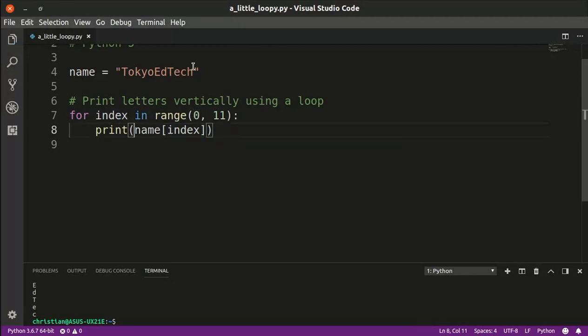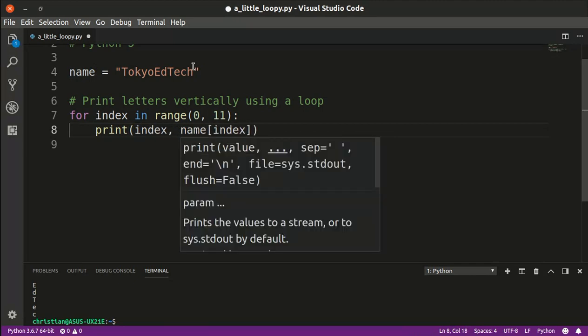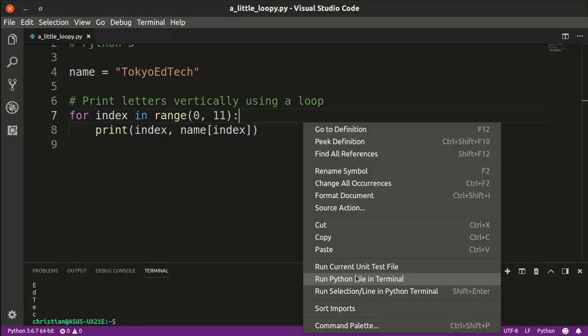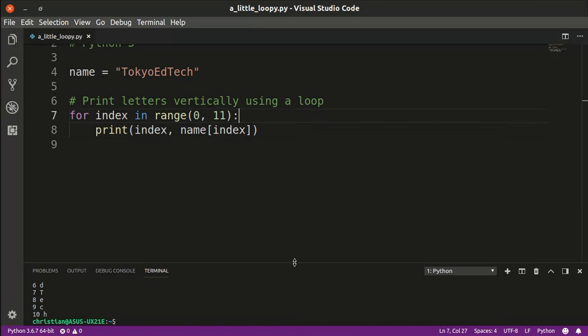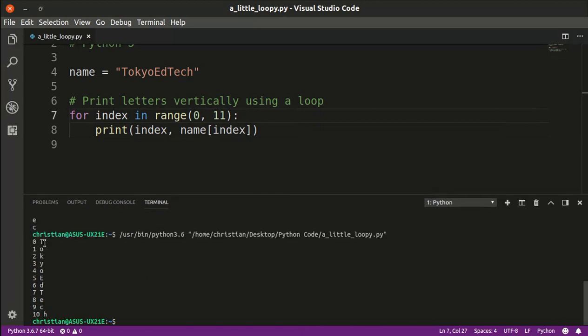So if I push that over, I'll say index, comma, name index to kind of show you what's happening. So I'm going to run that. And you'll see we got 0, T, 1, O, 2, K, etc. So the way this loop works is index starts out as 0. We print index, which is 0. We print name 0, which is T. Comes back around, goes to 1, and so on, up until 10.